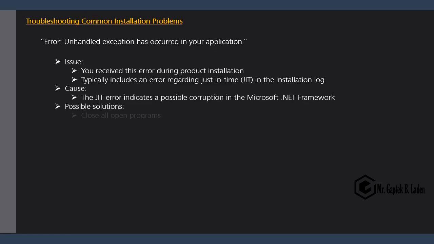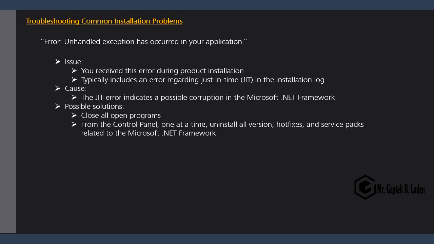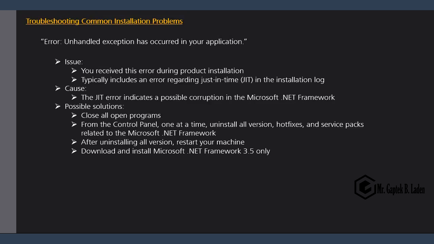Possible solutions. Close all open programs. From the control panel, one at a time, uninstall all versions, hotfixes, and service packs that are related to the Microsoft .NET framework. Many Autodesk products run on the Microsoft .NET framework. If there's a problem with this, they won't run properly. After uninstalling all versions of Microsoft .NET, restart your machine. Download and install Microsoft .NET Framework 3.5 only. Once those are installed, reattempt to install the Autodesk product.